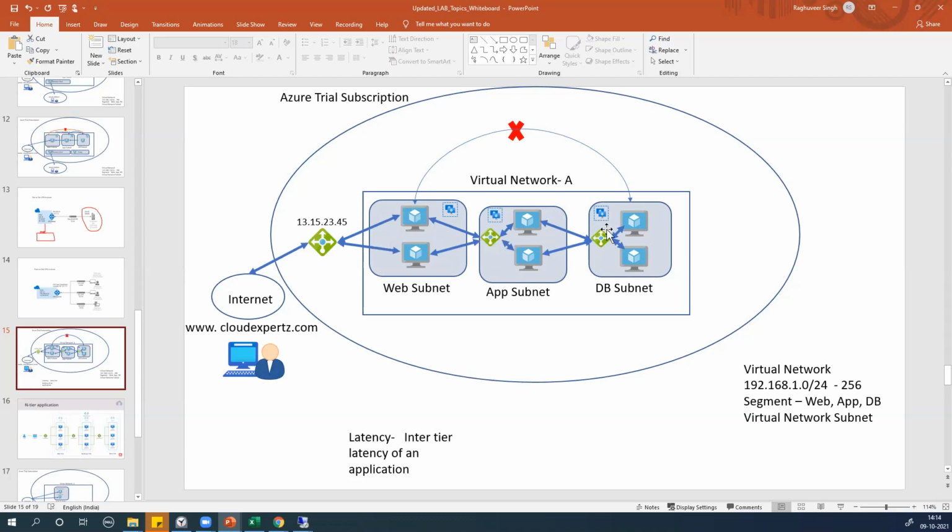The functionality remains the same. Only the role changes. If you allocate a public IP, it becomes a public load balancer. If you allocate a private IP, it becomes an internal load balancer. So that's how load balancing happens in Azure.